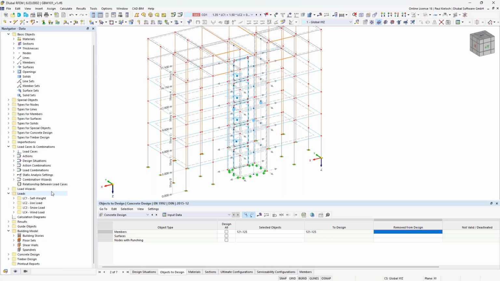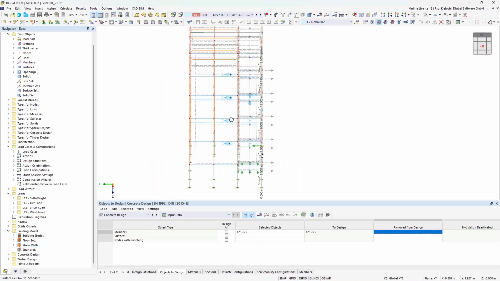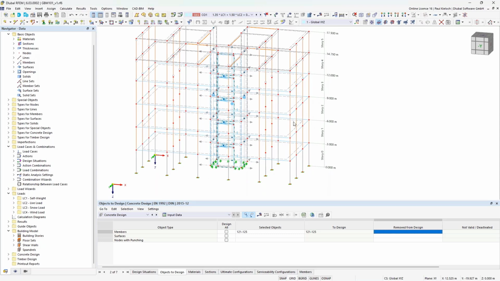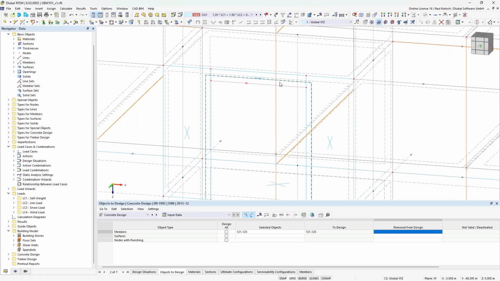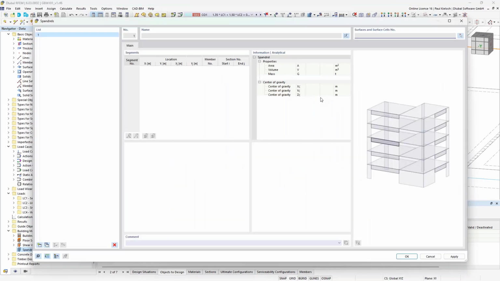If I'm switching back to the data navigator, then we have the shear walls defined. And what you can see now is a new type, spandrels. And with this type spandrels, you can basically define or generate spandrels, or also deep beams. We can use for the spandrels the regular surfaces, or like Bastian has generated before, the surface cells. So these are the cells with the light blue outer border lines. Therefore, I'm clicking here and creating a new spandrel, and you see the options.